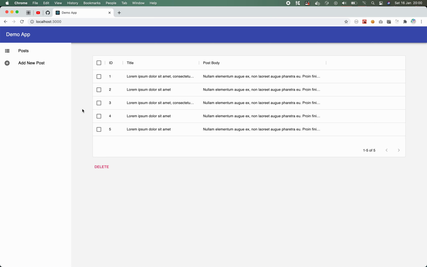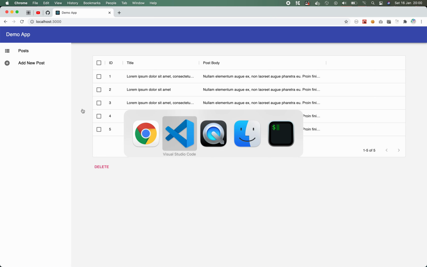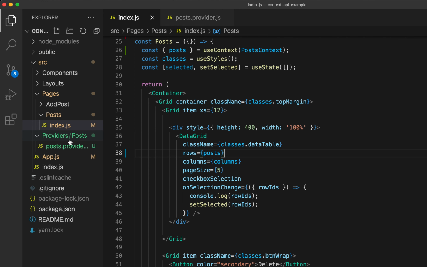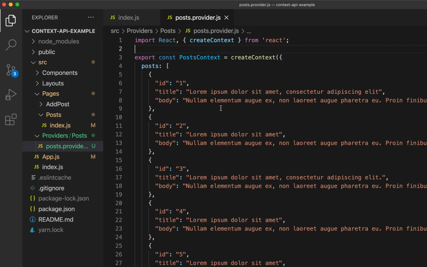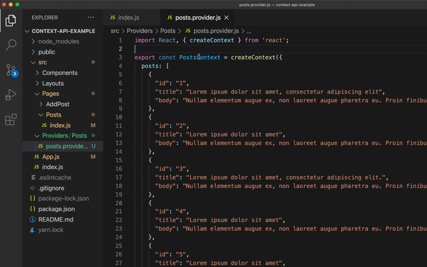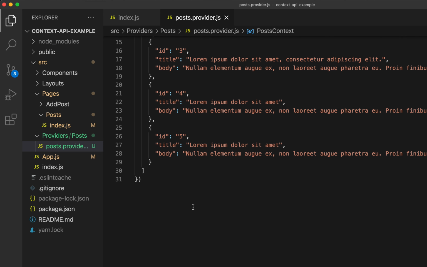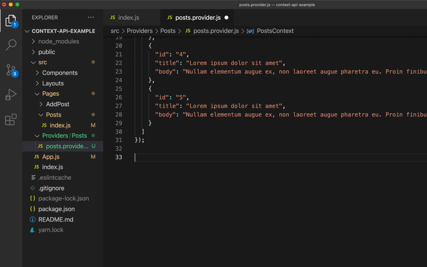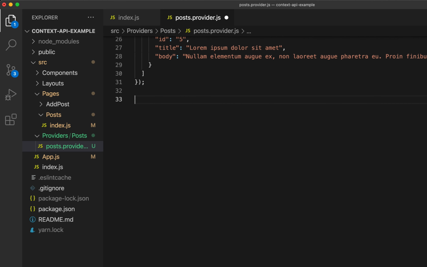through the tutorial. So what we're going to do is come back over to VS Code, and within my posts provider, underneath the context, we need to use our posts context to actually create our provider. But underneath that, what we're going to do is just say const PostsProvider.